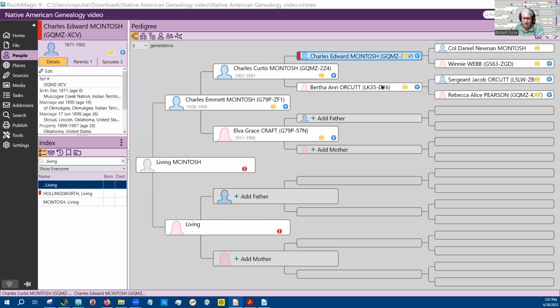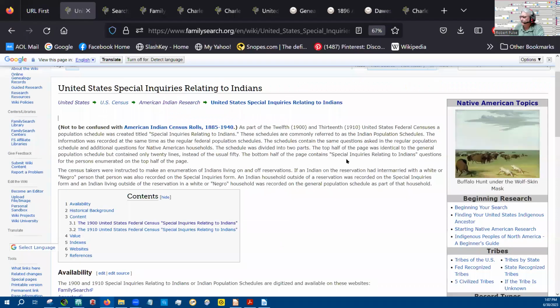So the first step would be to verify that your individual is an Indian, a Native American. And the easiest way of doing that is to check the 1900 and 1910 federal censuses. These censuses had special inquiries related to Indians in them. The census forms for Native Americans were only 25 lines long. They contain the top and a half version of that census.